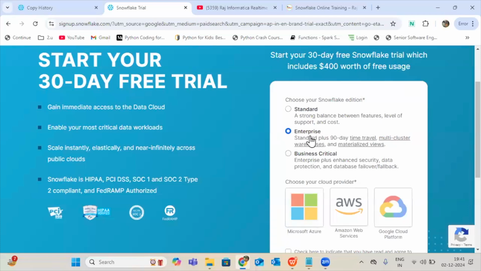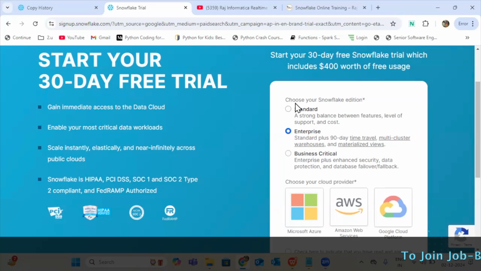Okay, here what is happening is, if we go with the standard edition, it is a basic, very basic features. We will miss some advanced level techniques. That's the reason generally in real time people won't go with standard edition. Even in a trial account we won't go because we want all the features, right? That's the reason.